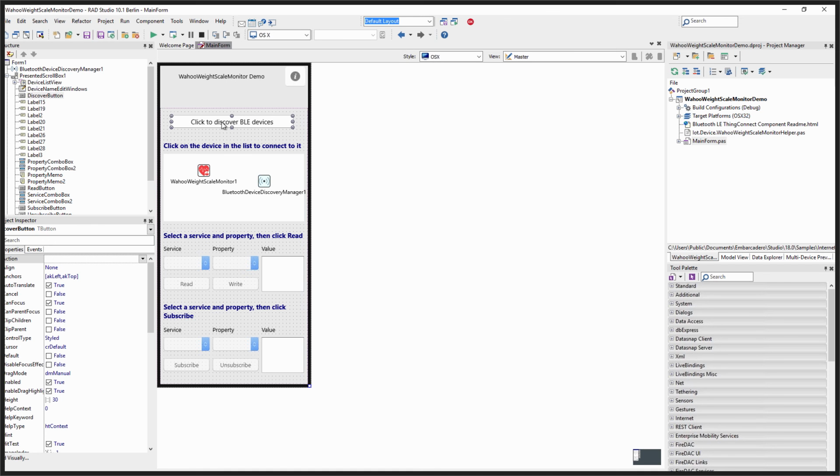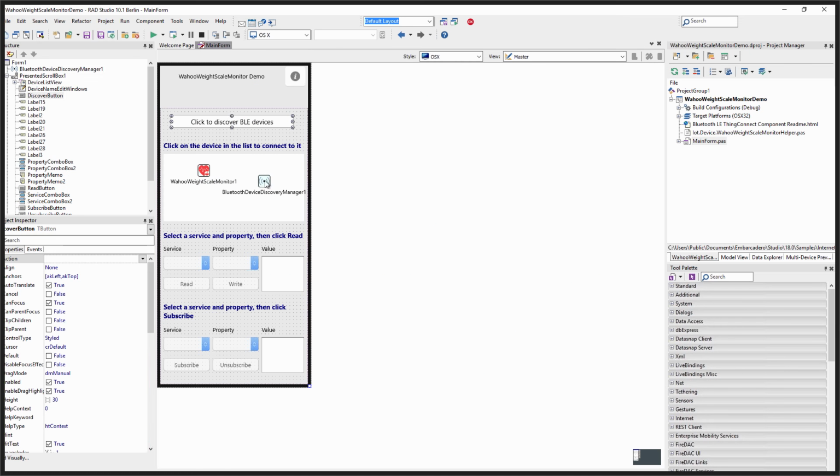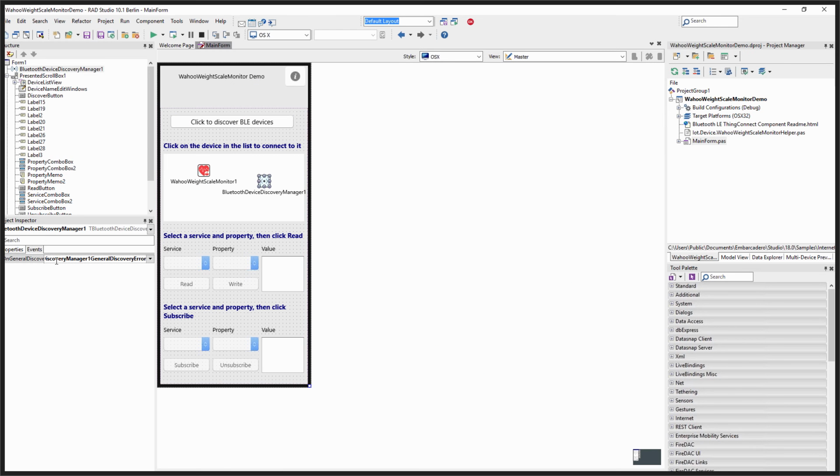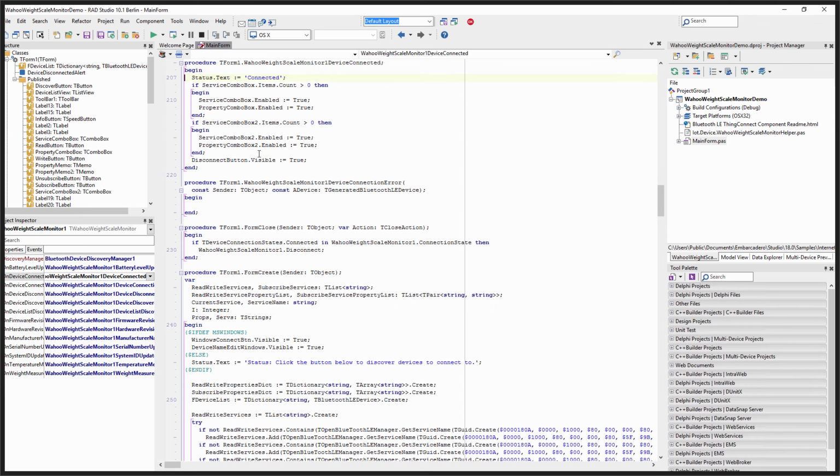The click to discover Bluetooth LE devices button will go and call the Discover Devices method of the Device Discovery Manager. And then on the device discovery, if there's an error, we have a general handler. For each of the specific IoT components, there are several different events: on device connected, on device disconnect, on device discovered, firmware revision update, and so on. We can also use it to get the weight measurement update. So when the device is connected, we'll just enable the service combo box and property combo box and make visible the disconnect button so that we can connect and disconnect.